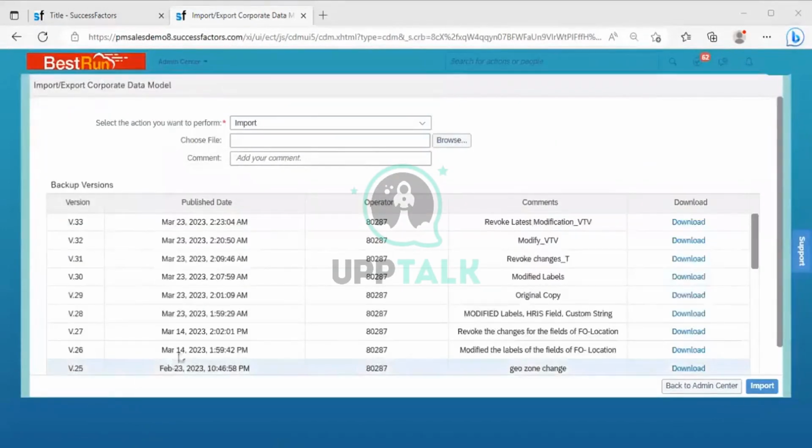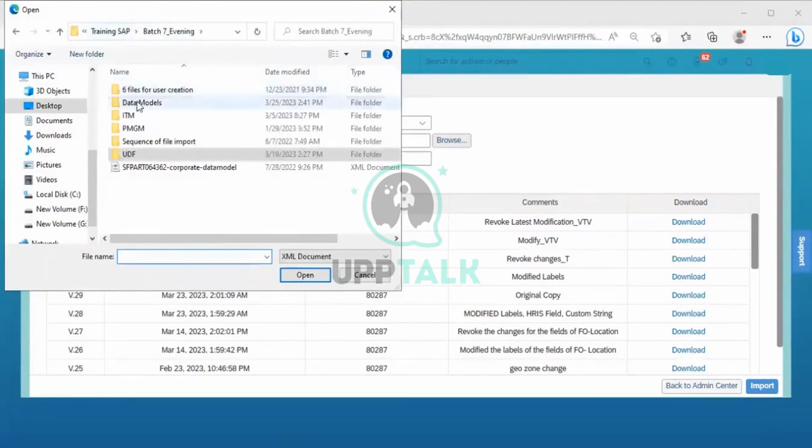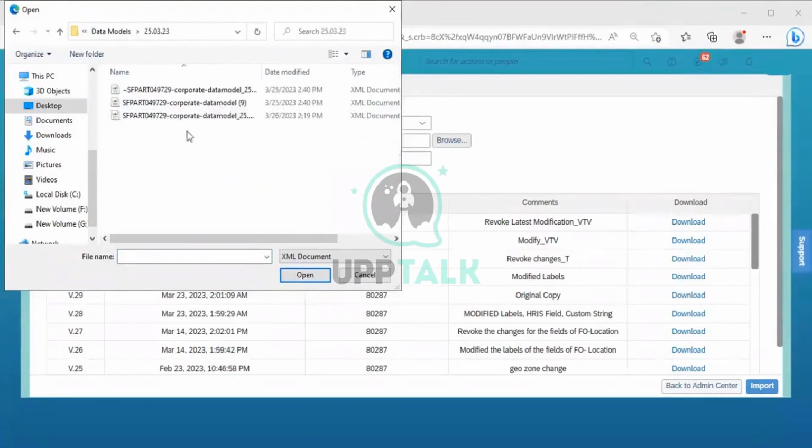Okay. So what will I do? I will just choose the file. I am still audible. Yes, please. I will choose the file from the folder where I have saved it. Data model. This one. This is the file, right? This is the file.